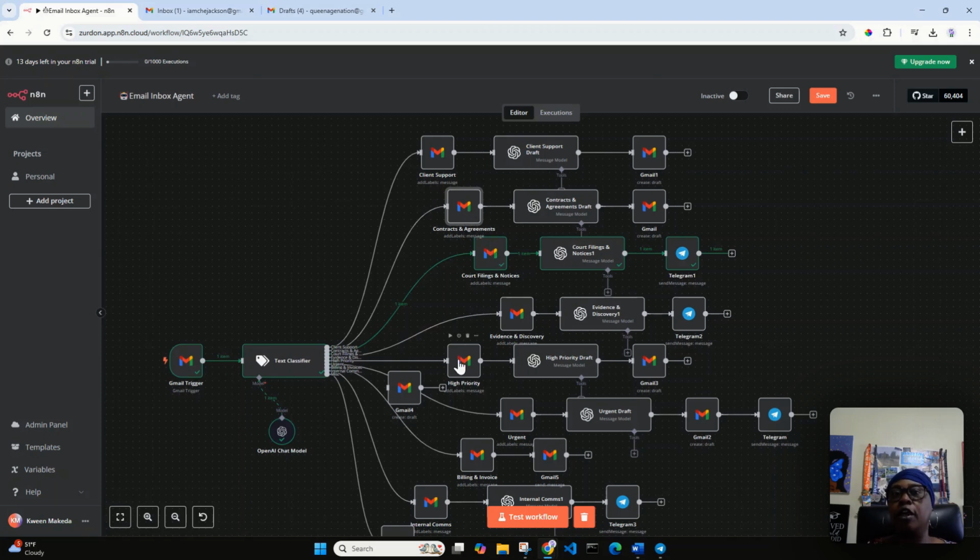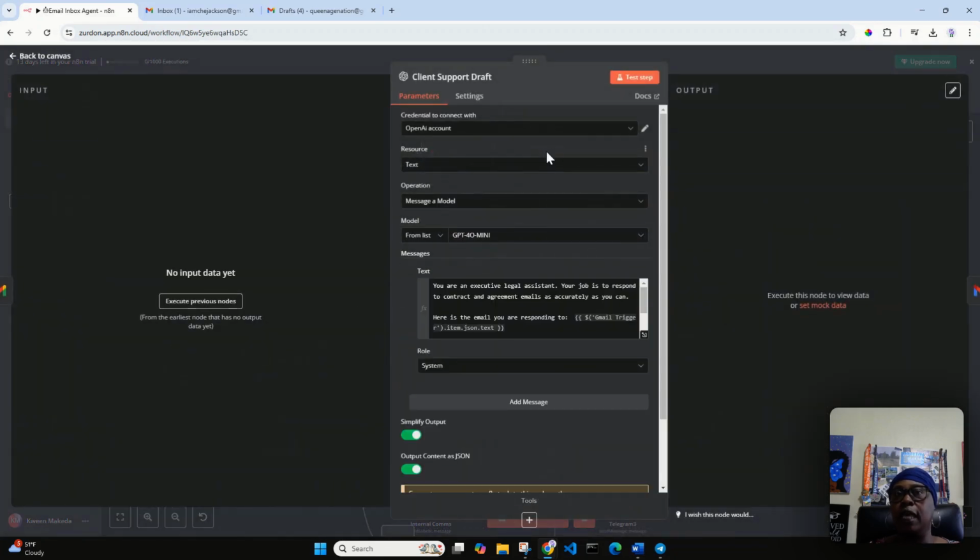What I'm doing for these is having it go into GPT 4.0 mini, and what I'm having it do is process it so that it can create a draft email. Again, helping to automate the process as much as possible.